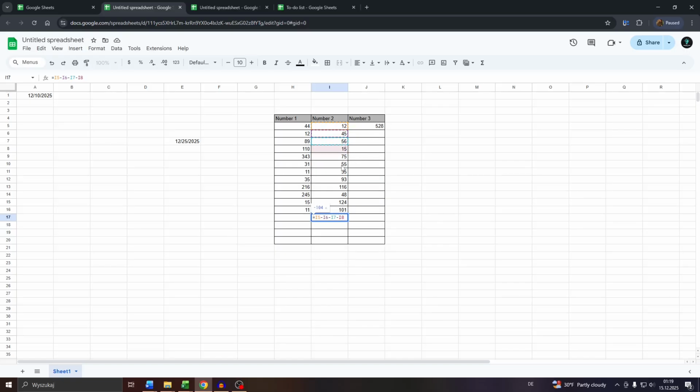So I'm not going to add the entire column because that would take up too much time. So let me just stop at these 4 cells, press enter to apply the formula, and there you go. You will see the result of these first 4 cells as a subtraction, which is minus 104. And that's it. That's how you do it, guys.